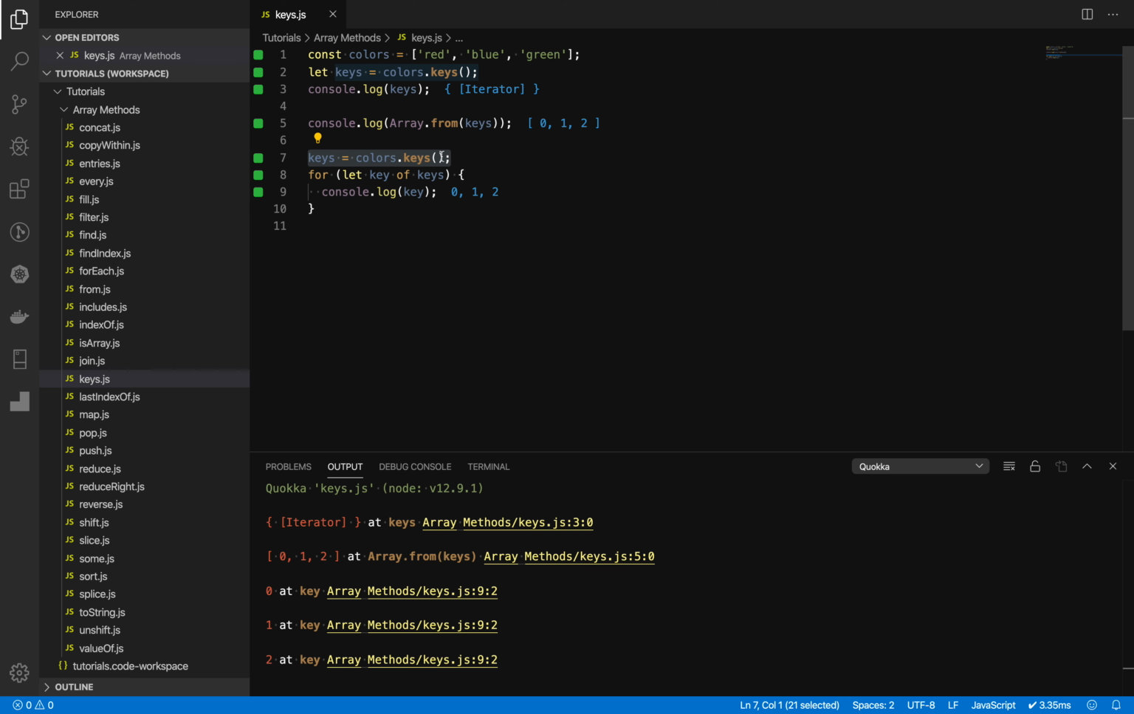So here I've redefined it again, and now this time I'm using the for of, which is different than the normal for loop. A for of is specifically meant for iterating over an iterator. And I can do this, let key of keys, and it will give me the keys.